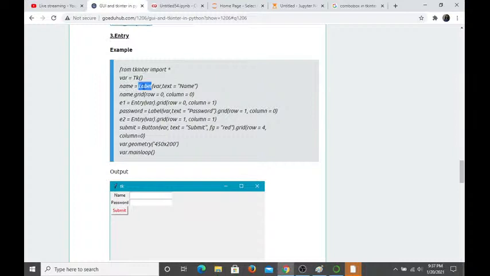So name equals Label, and inside the braces we need to put the window name, and text equals name. So this label we will create first, and we bind the label with name.grid, row equals 0, column equals 0. Okay, and then we are creating one entry, e1 equals Entry, and in Entry we are putting the window, that is var, and then grid, row equals 0, column equals 1.